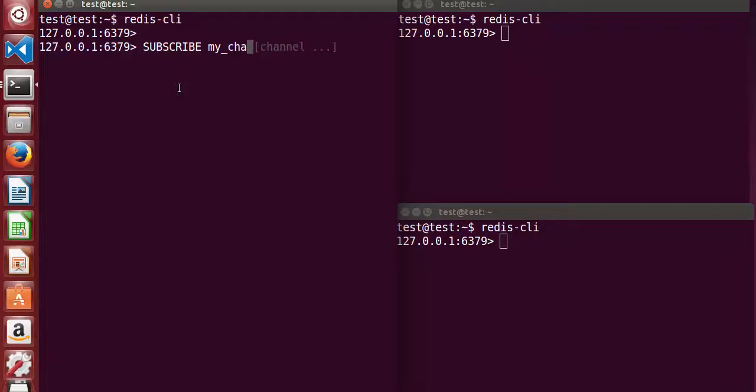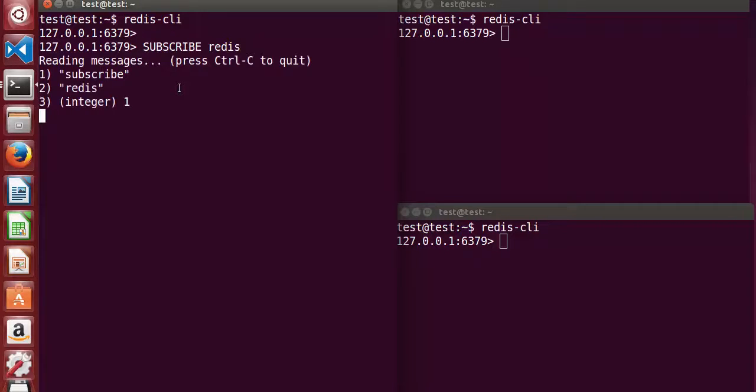Okay, so the name depends upon you, right? For example, I subscribe to the channel called Redis and I just press enter. So now this terminal is subscribed to this channel, right?